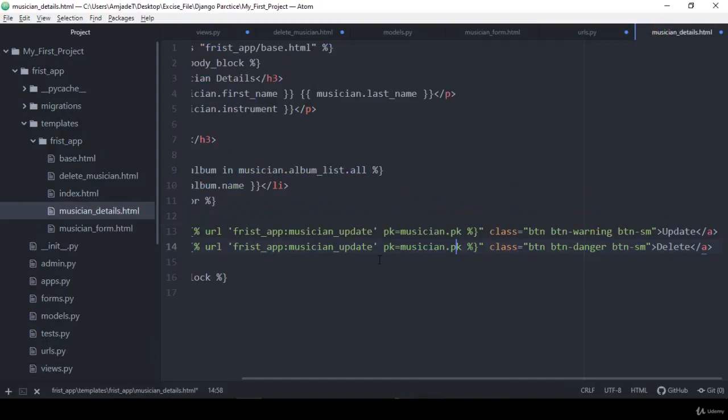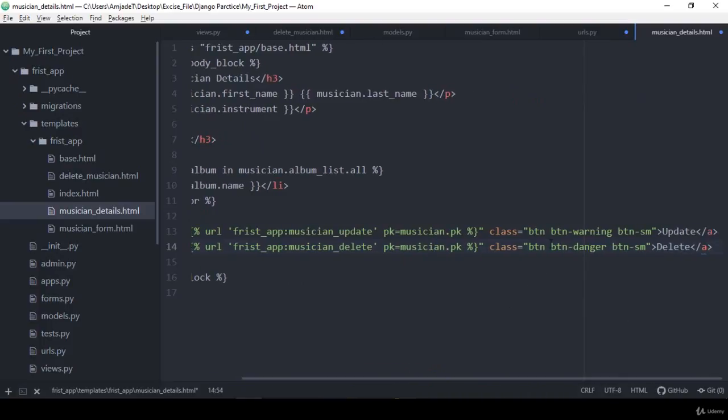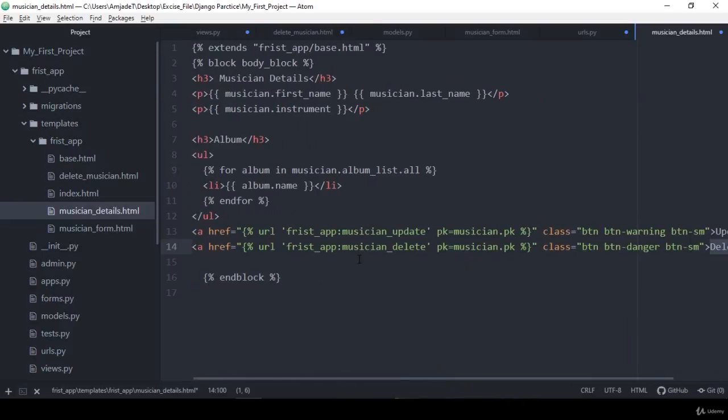So now here we have to define in our fast app name, and then our musician delete, right? And musician delete will be PK with this musician, it should display our primary key. It should be just like that same. And here I define class as a btn danger as a delete. Perfect. That means it should be redirected to which page?